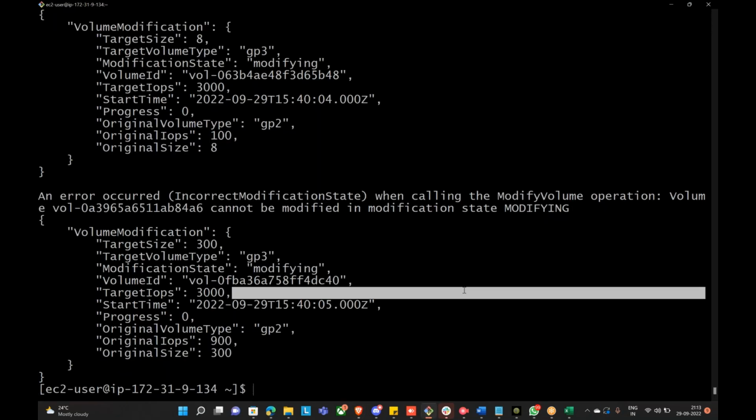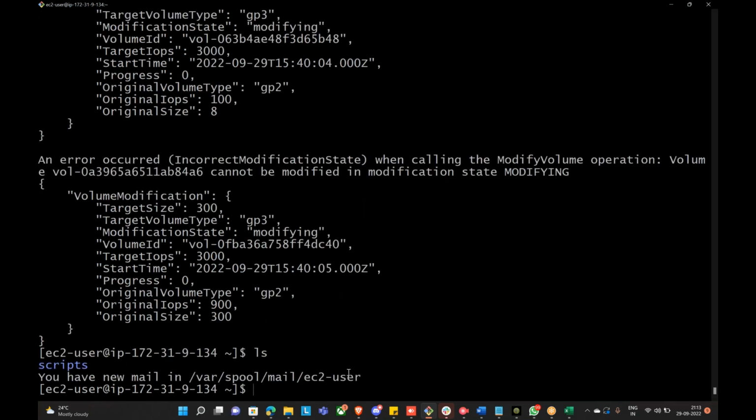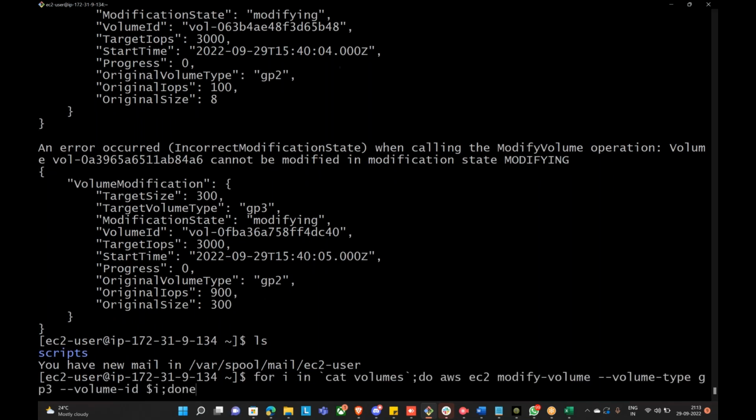So now this has been changed to GP3. It was so fast, isn't it? Imagine if you have 100 volumes, just copy paste here and run the script, and everything will be done. But sometimes with the CLI we have to be very careful. If there is some mistake in the CLI command, the entire work will be a disaster. So we have to be very careful.